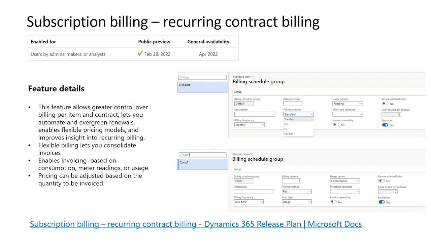But the first item here, recurring contract billing. The idea behind this feature is it's really about giving that additional flexibility on subscription-based items where it's more complicated than just a simple quantity or amount. So as part of this, you can set up a billing schedule group. In the screenshot, I have a couple examples.